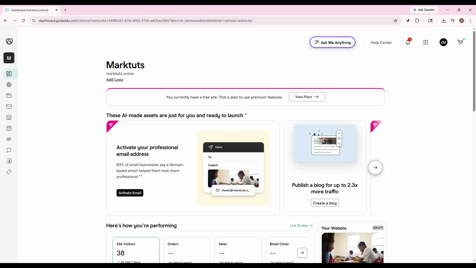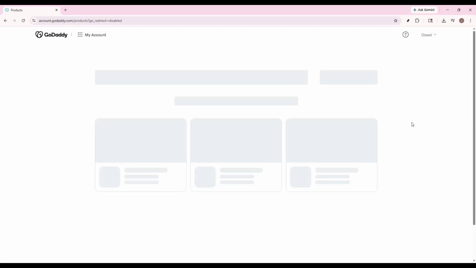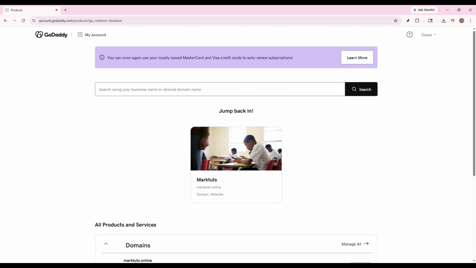First, go to GoDaddy and sign into your account. Use the login details connected to the domain you want to work with. Once you're inside your account, look for My Products and click on it. This is where GoDaddy keeps all of your domains, hosting plans, and website tools in one place.